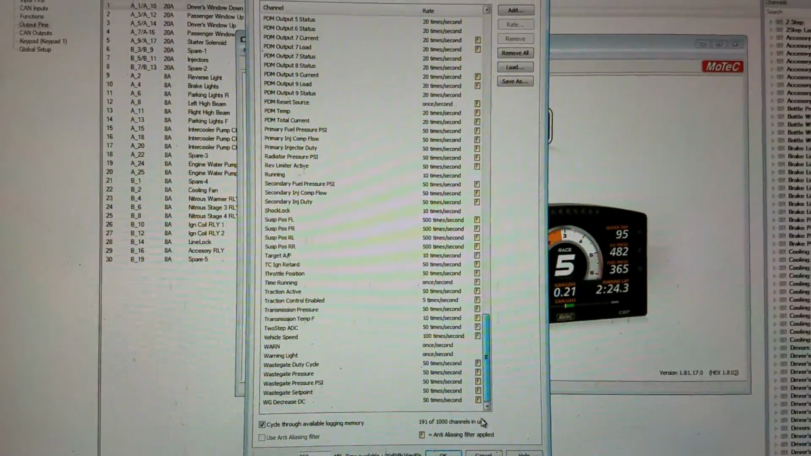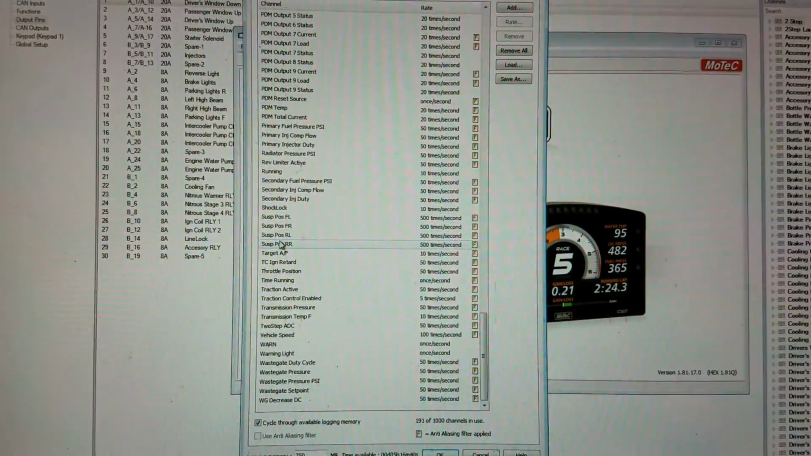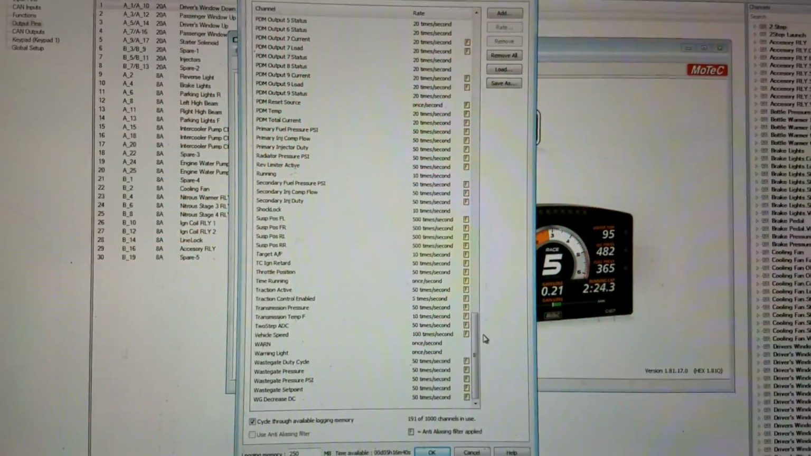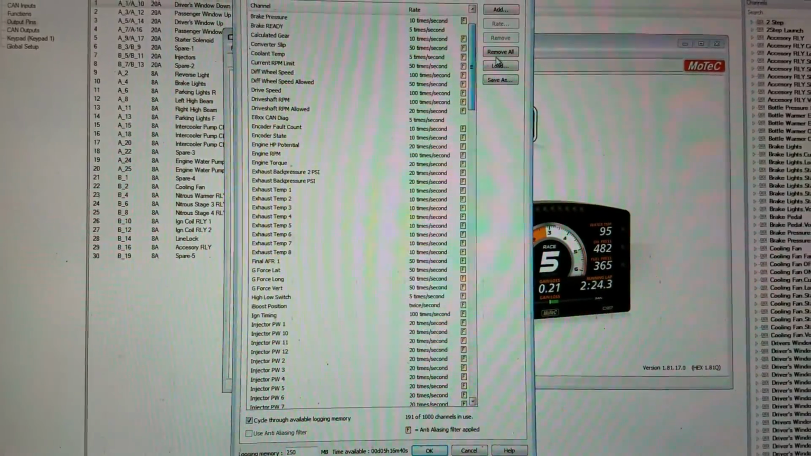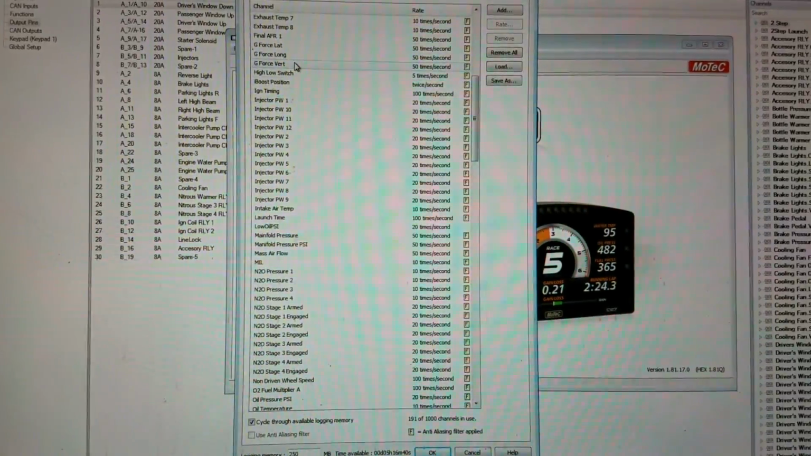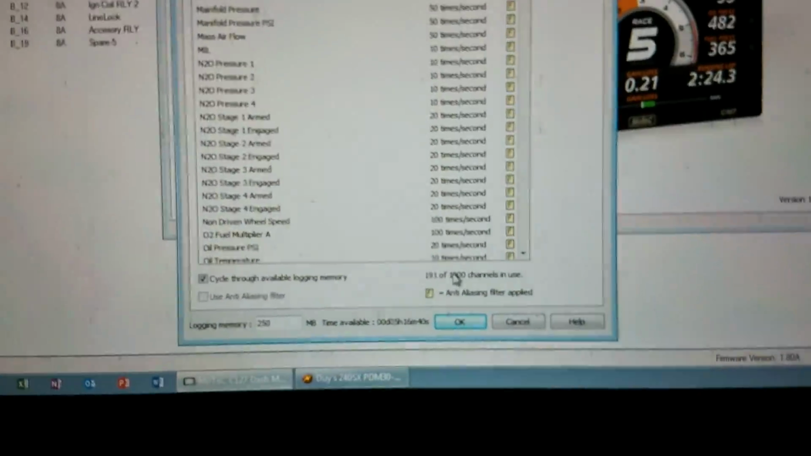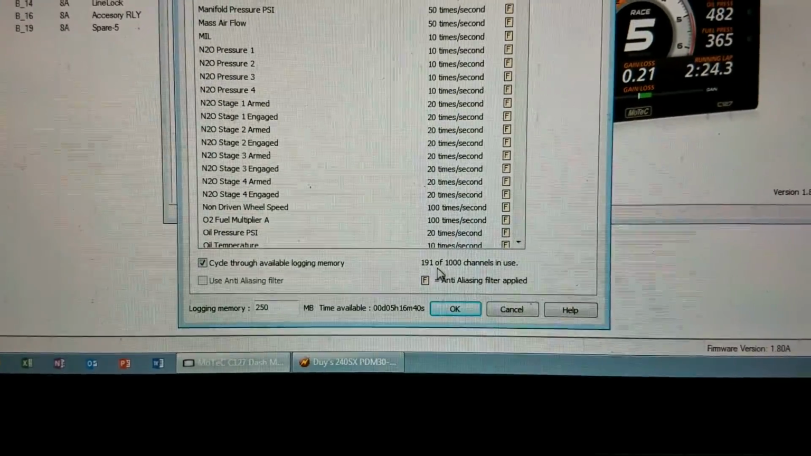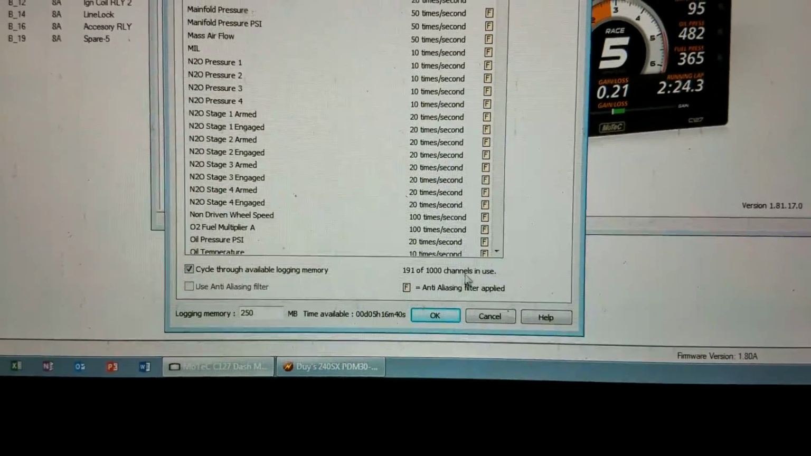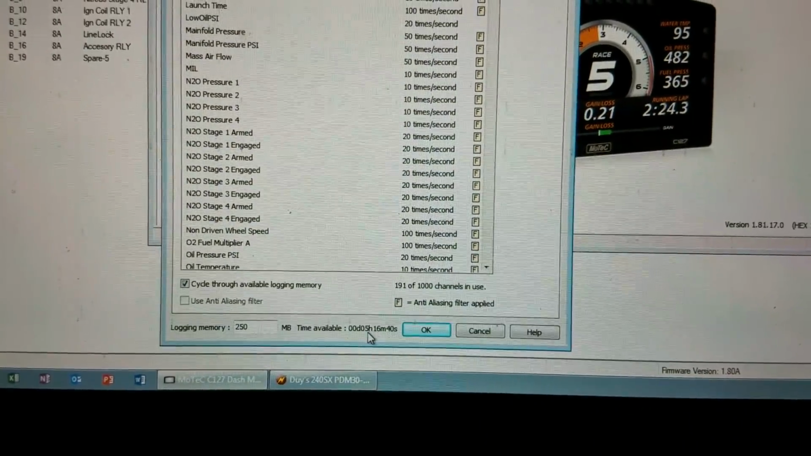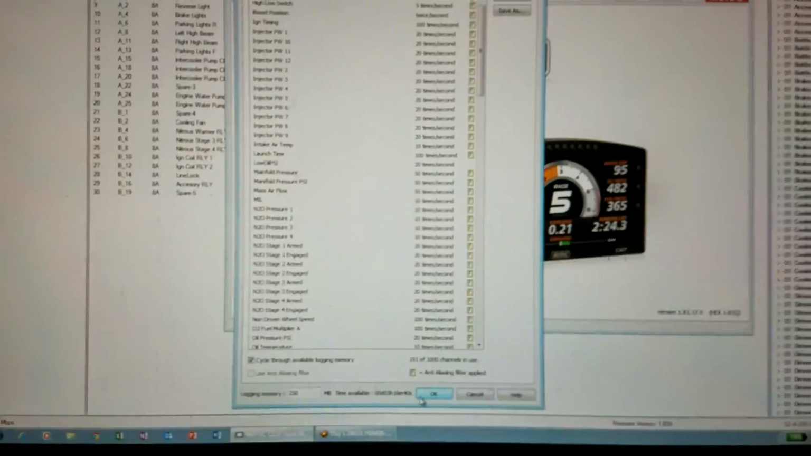The only thing that isn't coming in over CAN is the suspension shock pots, which are wired directly to the analog inputs, and my accelerometer is built into the dash, so I'm logging that here. If you can see down here, I've got 191 out of 1,000 allowed channels logging, and it will log for approximately 5 hours and 16 minutes, which is pretty good.